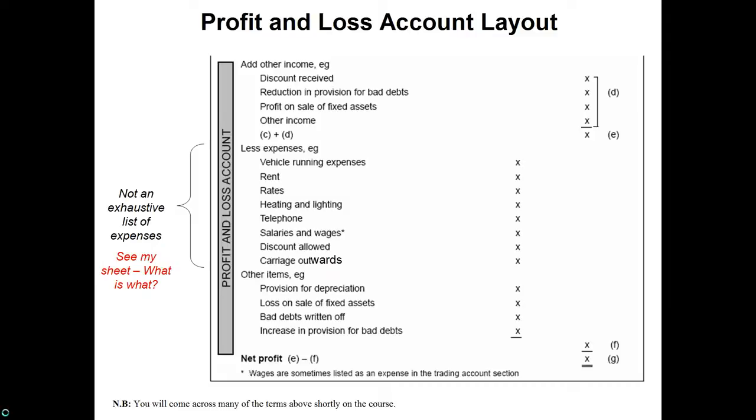So at the very top we have other income, and these are other ways for a business to generate further income. Their main income, obviously, as you've seen, is from sales. Their core income is from sales. So as you can see from some examples here, how else can a business generate extra income? Well, we've got discounts received.